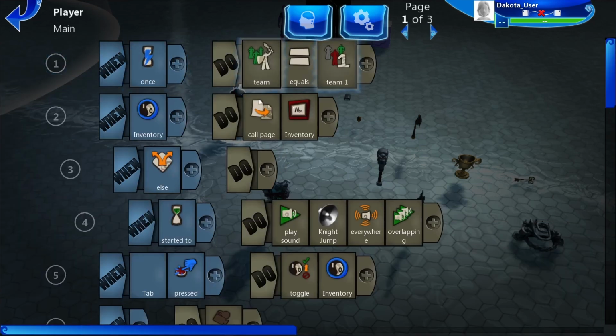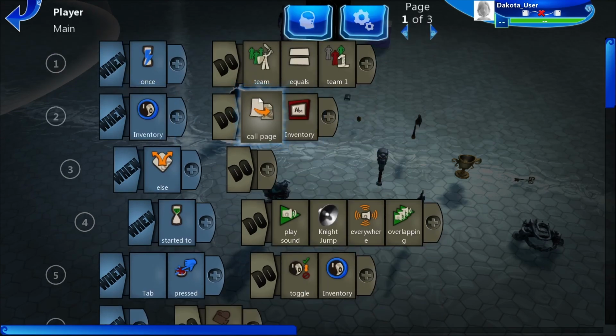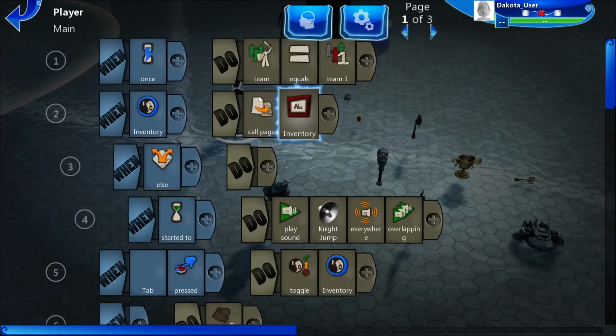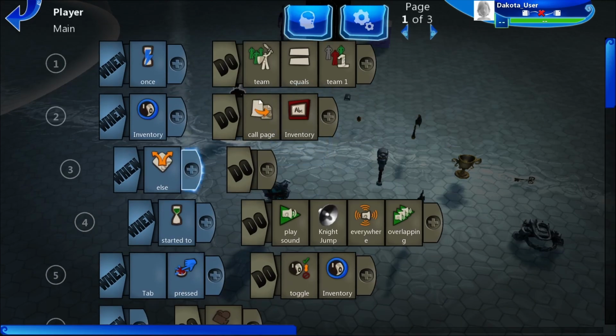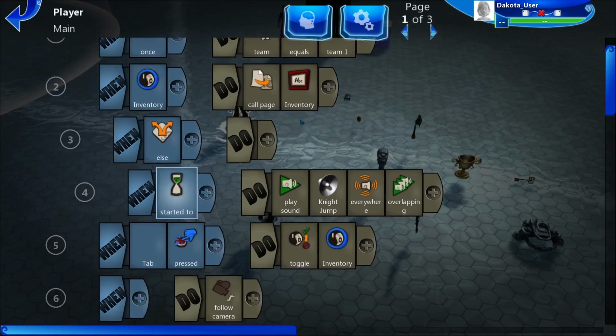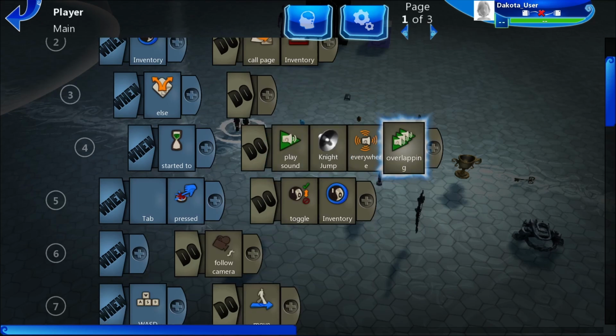This is just normal standard code. You create a boolean here called inventory, call it page inventory. Now, this page is called inventory. You can also just call it page 2 if you'd like. And otherwise, if you're not inventory open, you start it to play night jump sound. You don't need this, but it just sounds nice.